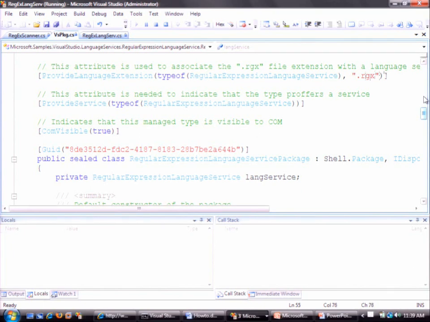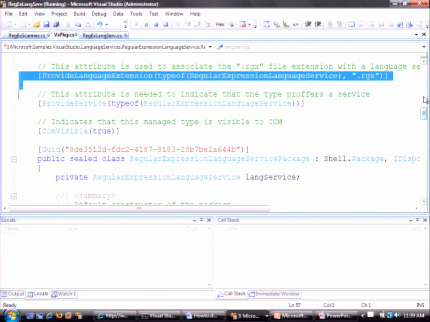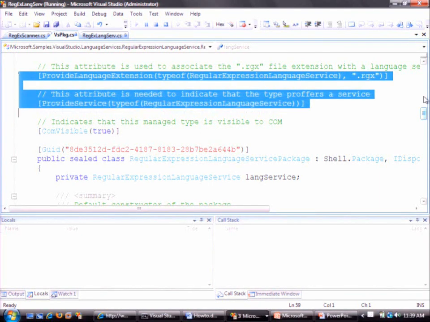and then the extension against which it should register this language service. So essentially Visual Studio is going to be looking at the extension of any file that you open and determining, based on that, what language service is going to be used to handle this particular file. You also provide the fact that this is providing a service, as they use the term, proffers. You see that a fair amount inside the VS documentation. Both of these attributes are necessary because A, we provide a language extension, and B, we're providing a service, the one being the one and the same.